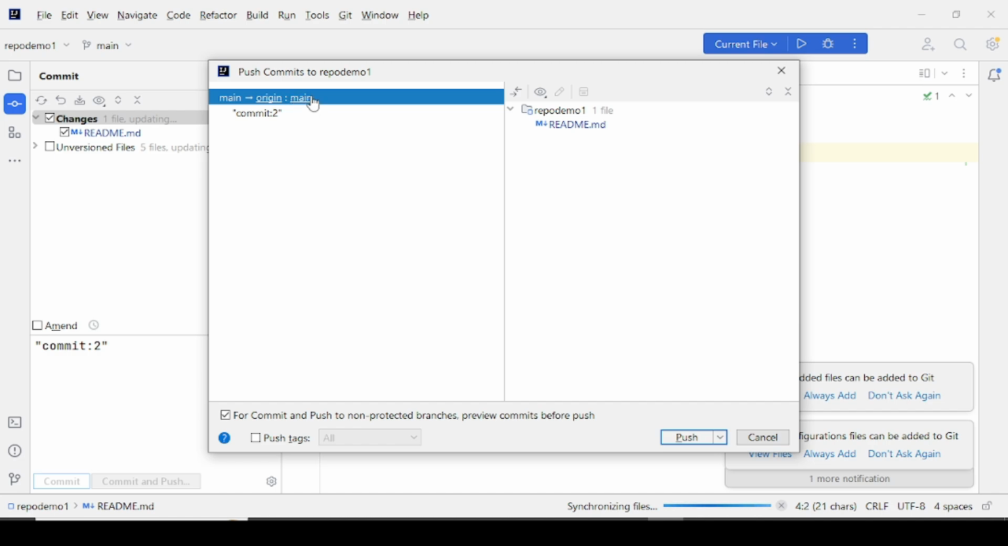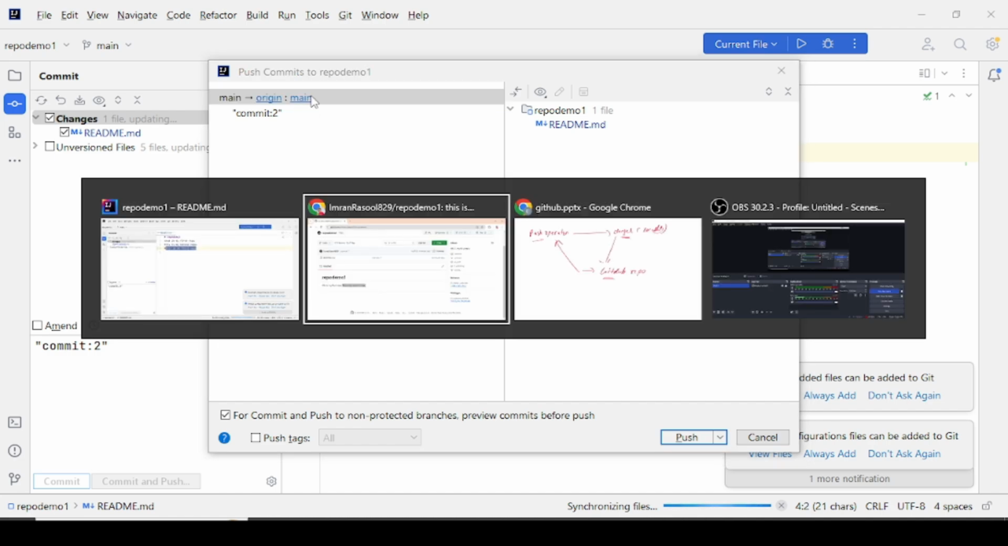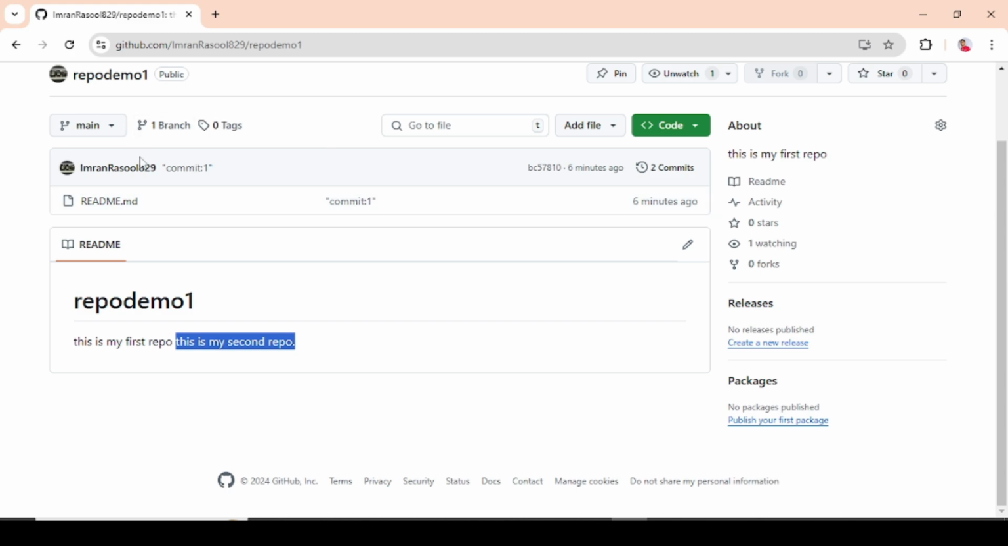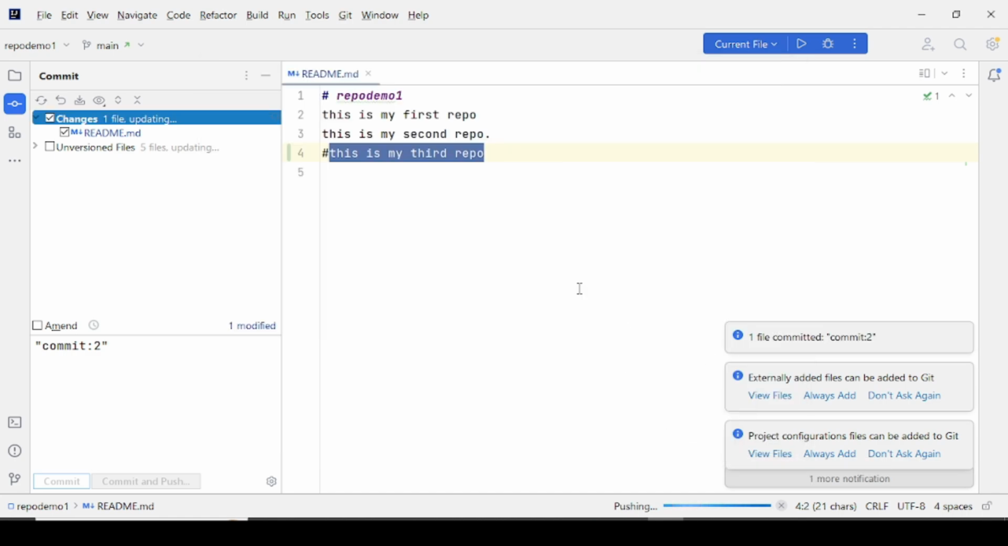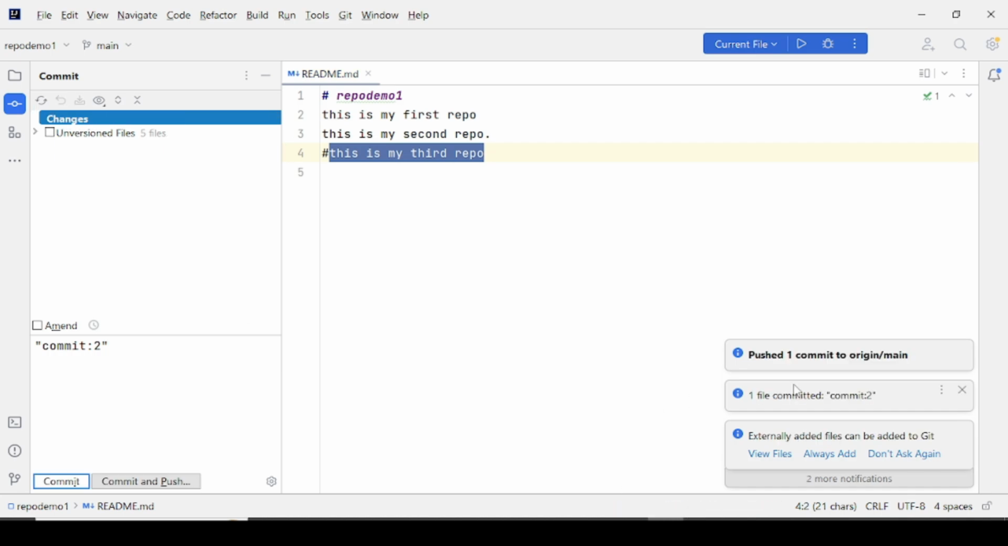If you want to make sure of the branch name, just go to your GitHub account, and here you can see the branch name. The branch name is main. This is the repository name, and this is the branch name. So here we are using the same branch name, that is main, and then click on this push button. I'll click there. Our code is pushing to our Git repository.